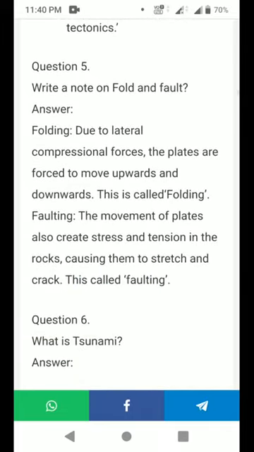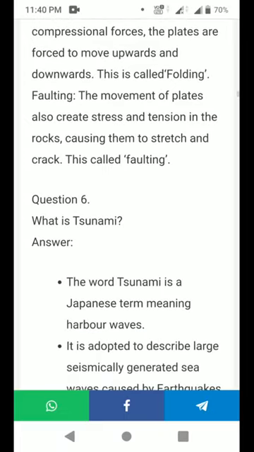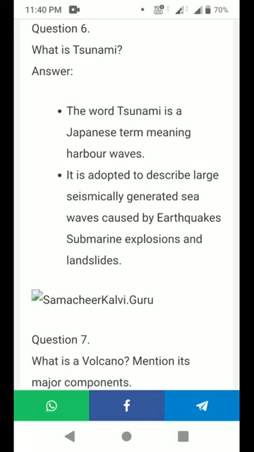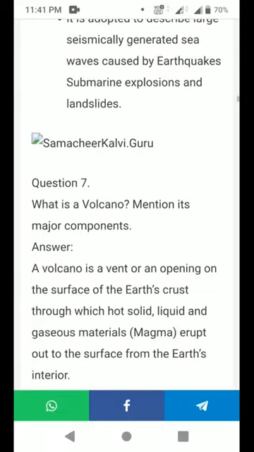Question number 5. Write a note on fold and fault. Here, fold. Due to lateral compressional forces, the plates are forced to move upward and downward. This is called folding. Faulting. The movement of plates also creates stress and tension in the rock, causing them to stretch and crack. This is called faulting. Question number 6. This is a very important question. Please listen. What is a tsunami? The word tsunami is a Japanese term meaning harbor waves. It is adapted to describe large seismically generated sea waves caused by earthquakes, submarine explosions and landslides.